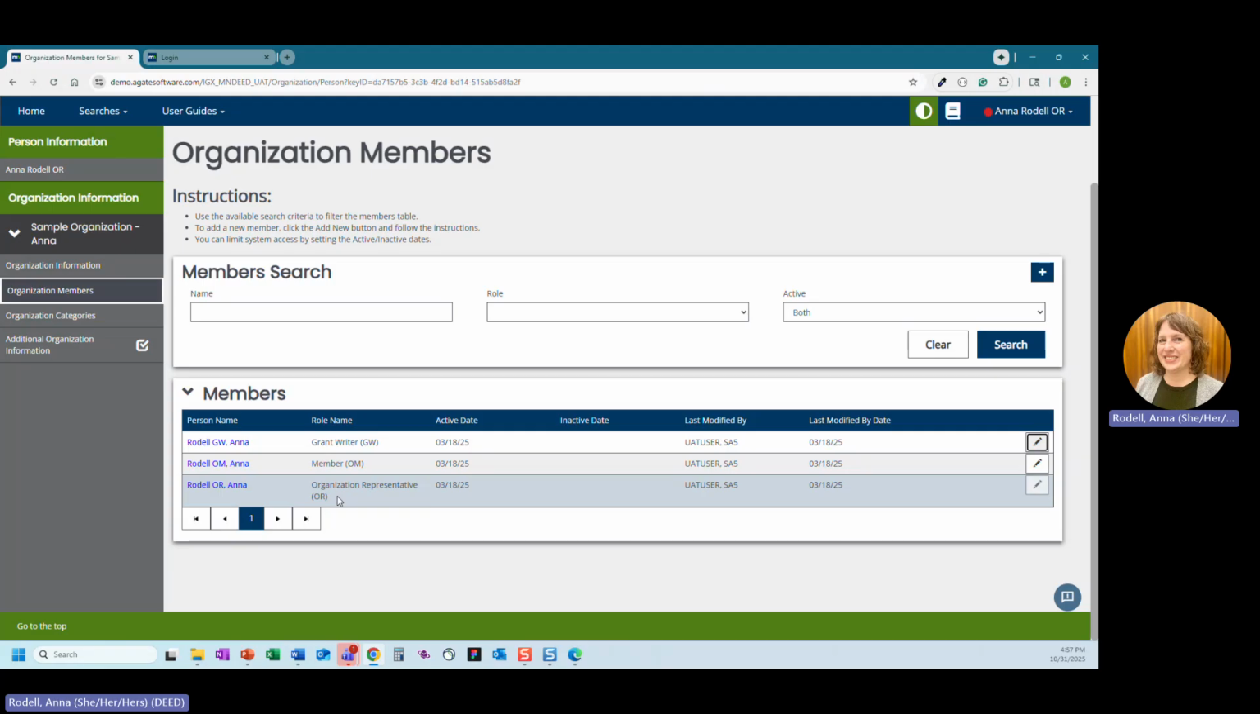If you need to add additional members to your organization of other people that will be working in the system, you can add additional organization members at this time. To do an addition of a member, you would click on the upper right hand corner with this plus button. It says add as you hover over it. And you can do add a new user to organization.